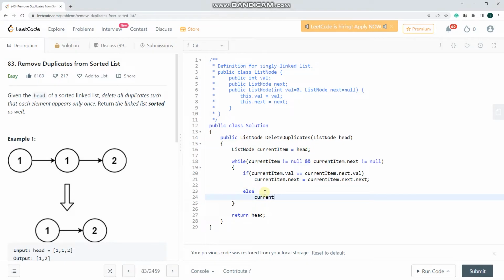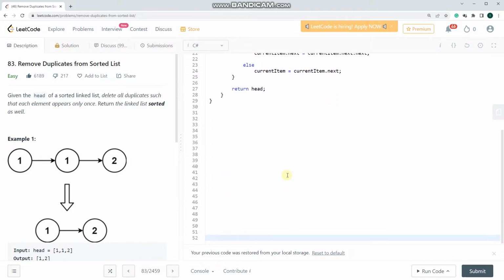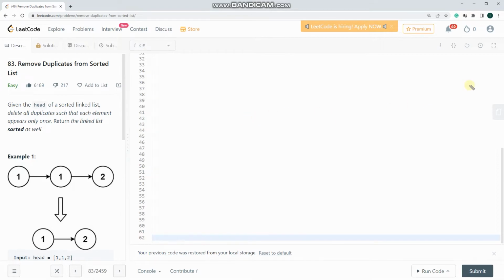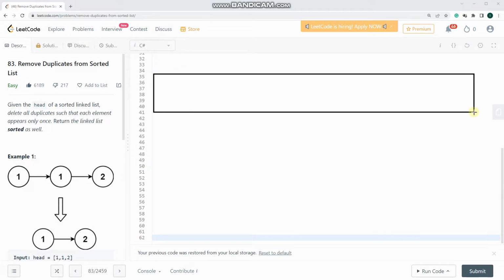I'm going to say current item is going to be equal to current item.next. This is how you traverse a linked list. And finally, we're returning head. Once again, let's go a little bit. I'm going to press a lot of enters here just to give myself a writing board. Control D to open it, and let's see what we have.